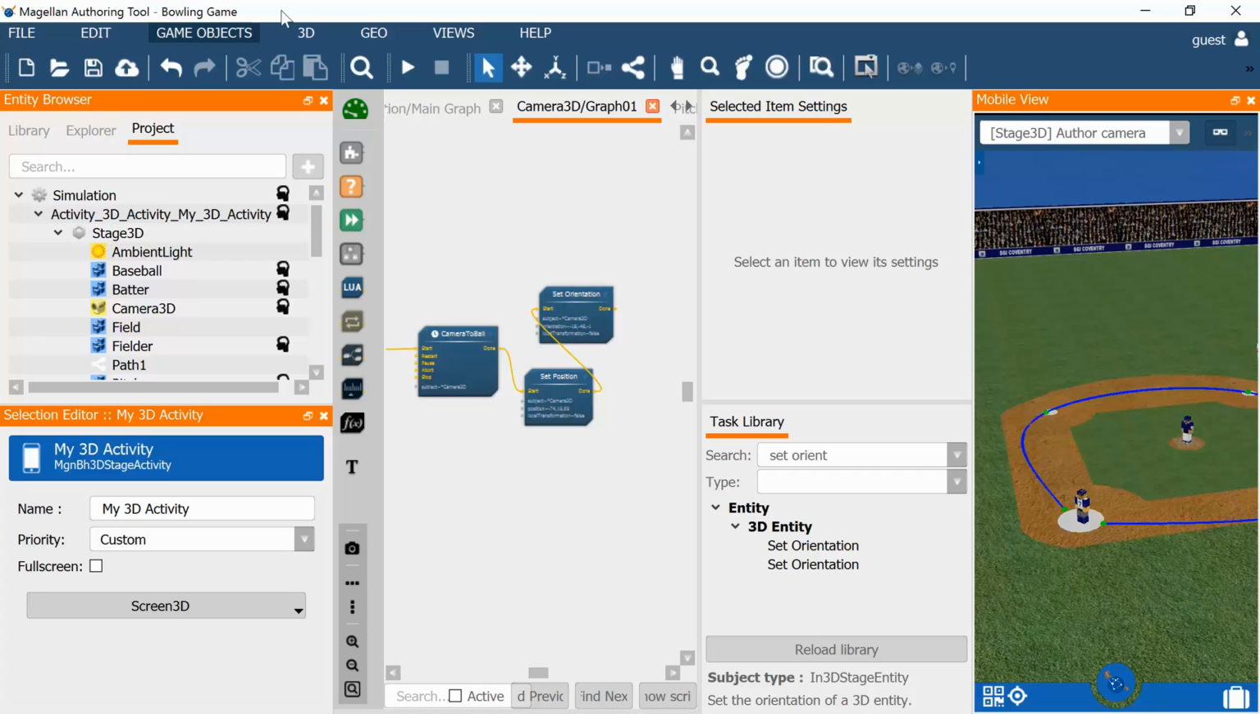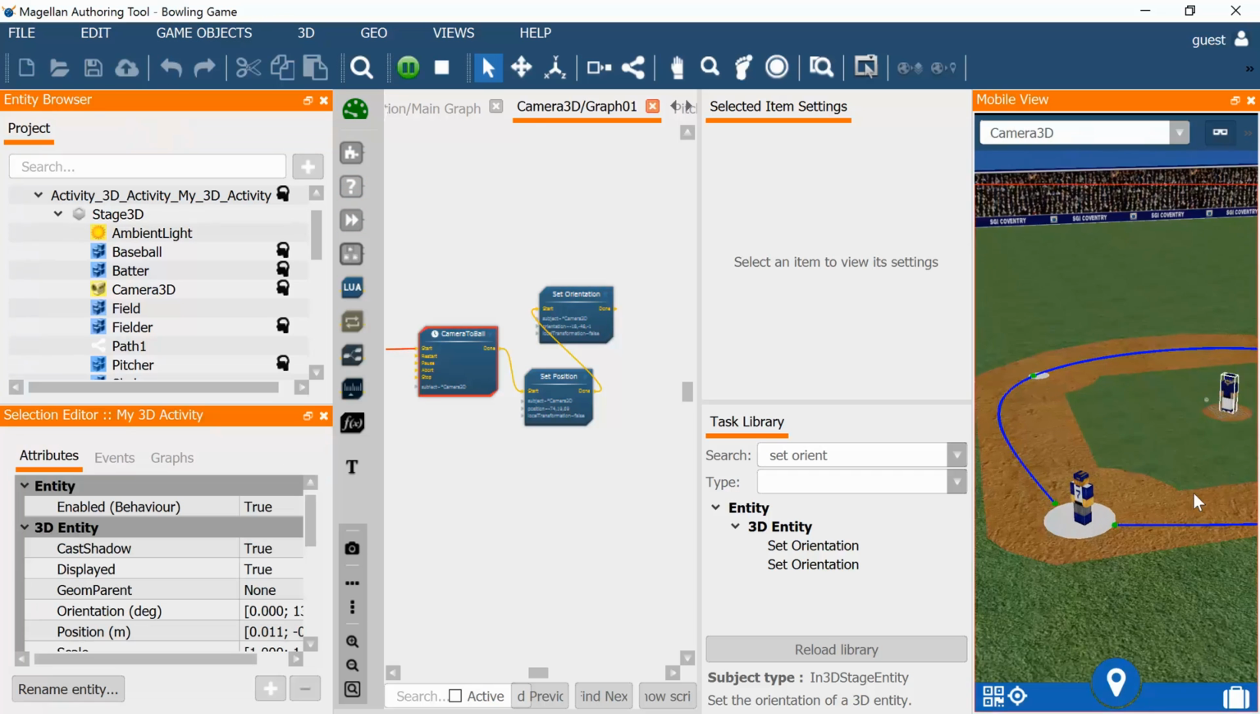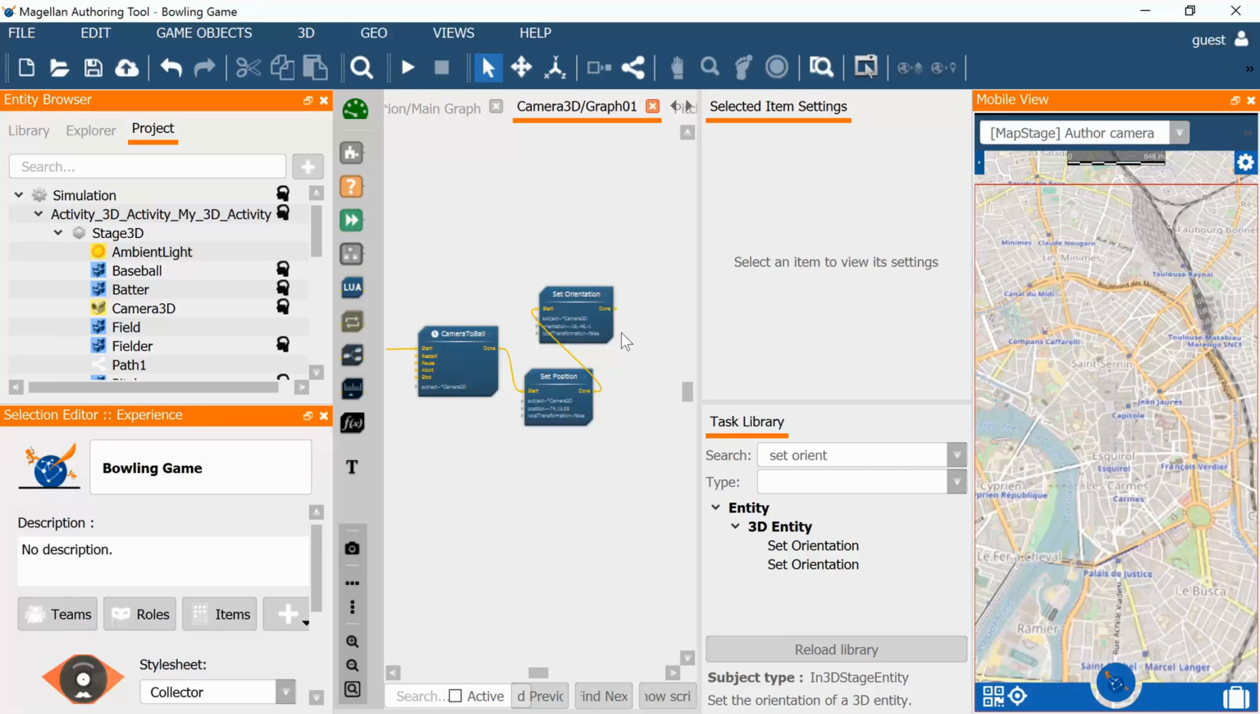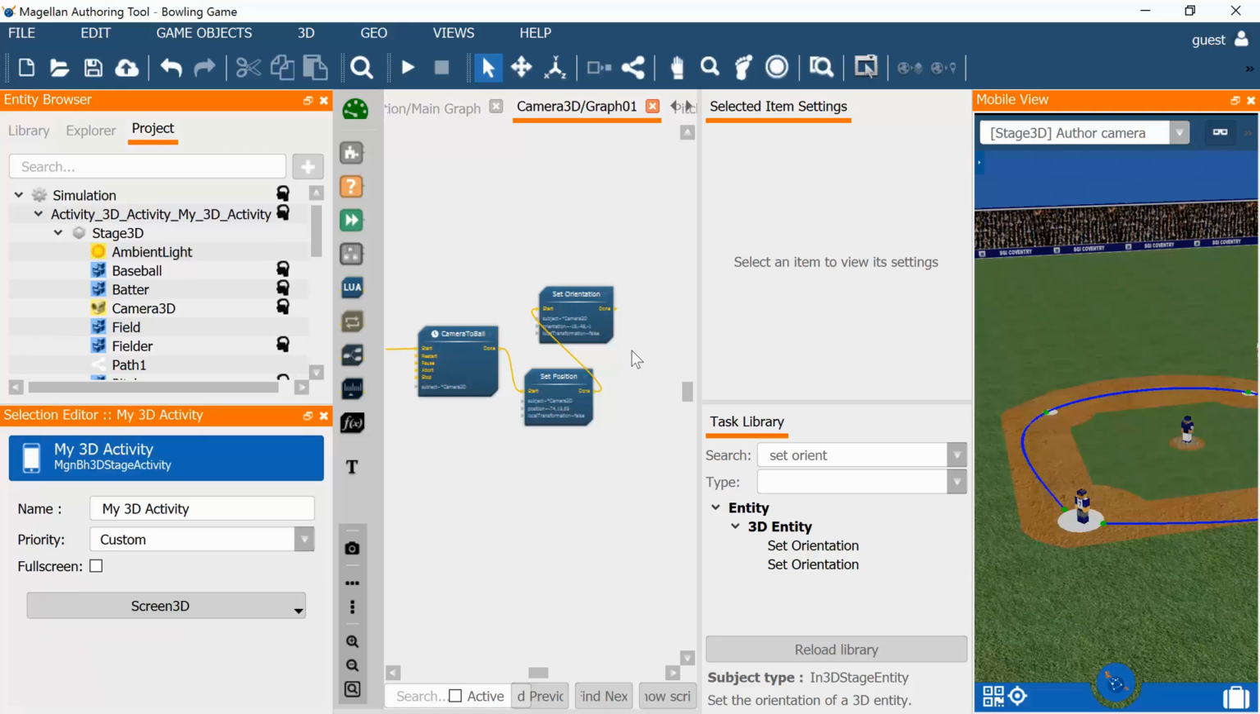Press play. It closes in, and as you can see, the camera positions and orientates itself behind the batter. Now we will have to set up the ball's position near the batter instead of letting it continue its course after we get behind the batter.